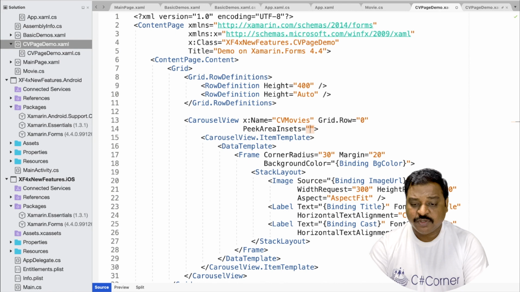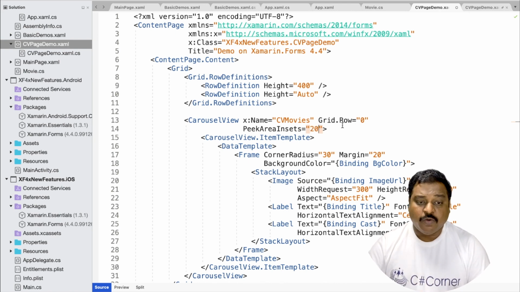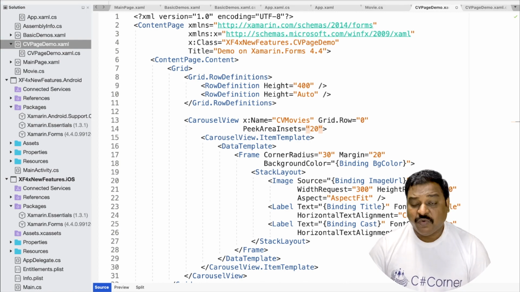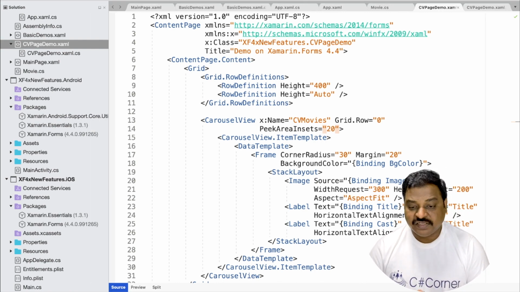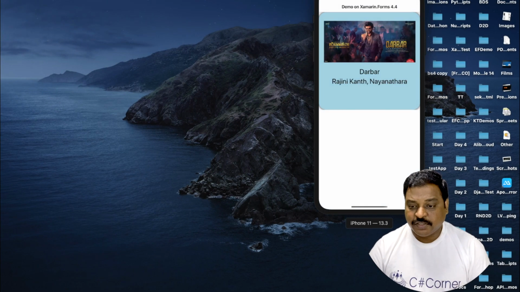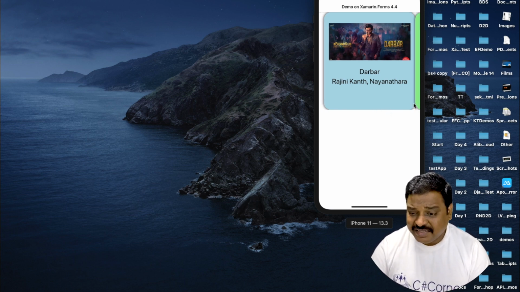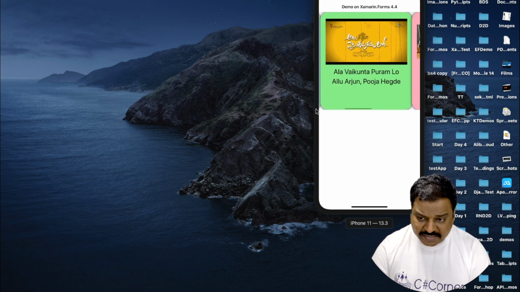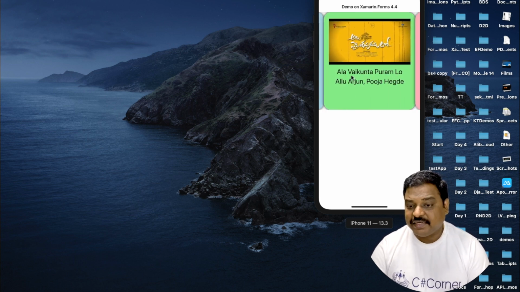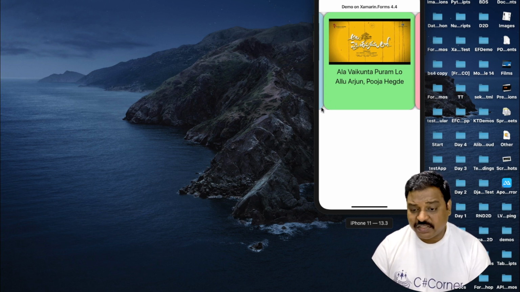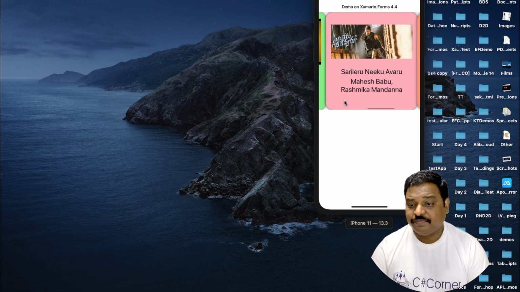So let me specify the peak area insets value as 20. Now let me execute this once again to find out the differences. Now you can just observe it. I can understand that there is some element available beside that. When I slide to the second item, I can see that there is an item available towards the left side, and also an item available towards the right side.